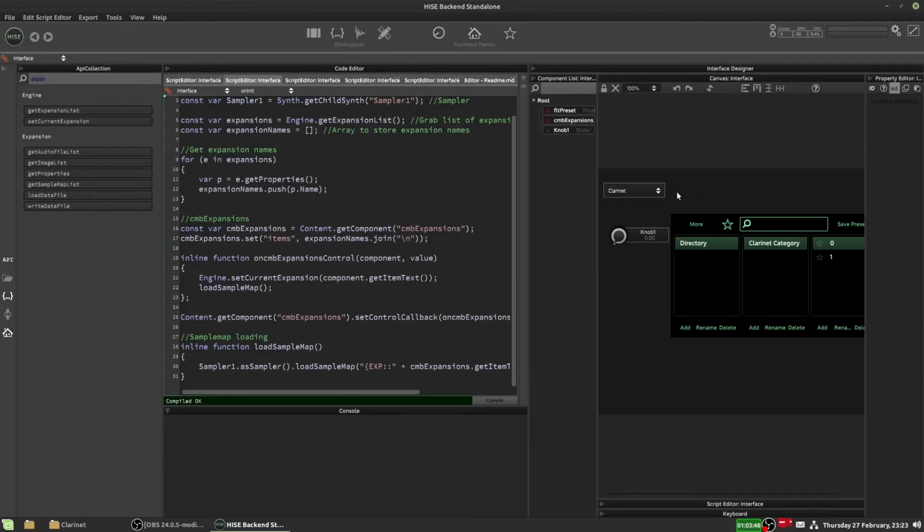In actual practice, you may want to change the sample map based on the preset, just like you would usually for other projects. So you don't have to follow the exact procedure I'm doing here if that's more suitable for your particular scenario. You can still change the sample maps based on the preset and just change the presets based on the expansion. And in fact, that's what I'm doing in my project that uses expansions. I'm using the expansion to select the presets and the presets select the sample maps.